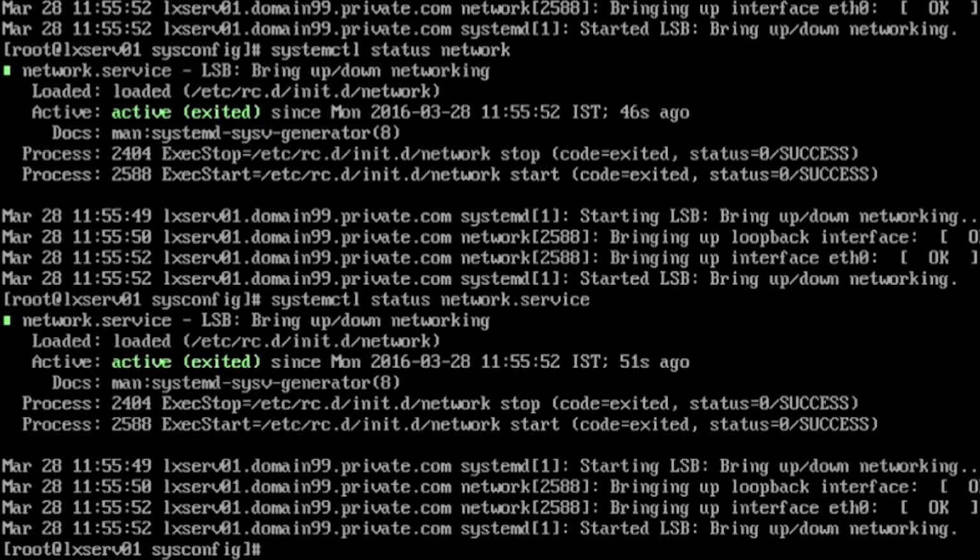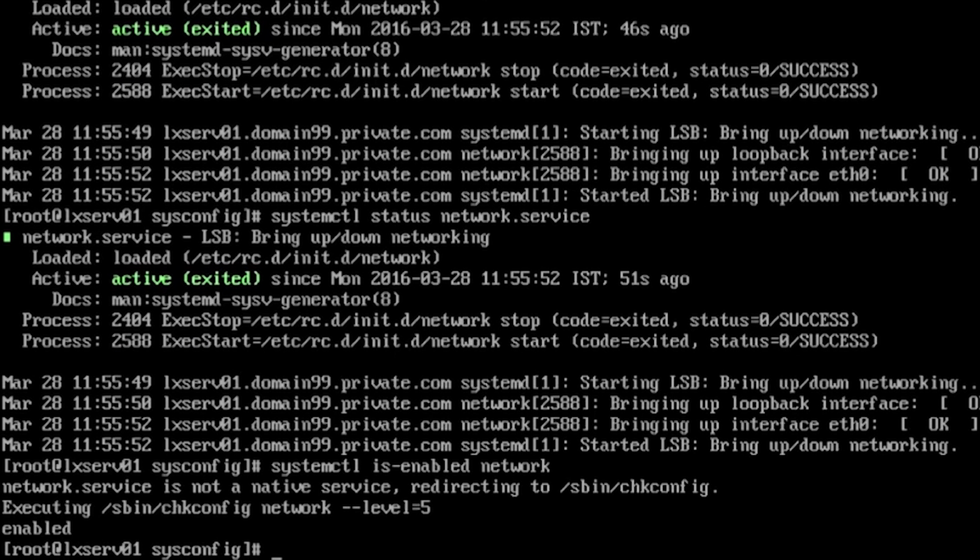So now after restart of network service, we need to double check that network service will start after reboot. So systemctl is-enabled network, and it is enabled, network service will start after reboot.